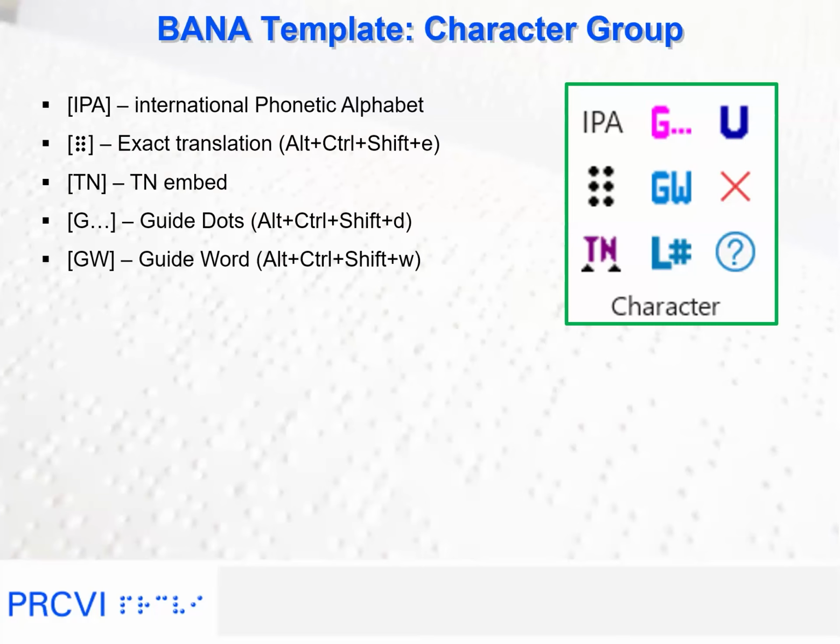Guide word: apply this style to glossary entry words, and Duxbury will insert the guide words on the last line of the Braille page. Shortcut key is Alt plus Control plus Shift plus W. Line numbers: in Word, apply to prose and poetry line numbers at the beginning of the line. Duxbury moves the line number to the right margin for Braille. Shortcut key is Alt plus Control plus Shift plus N.